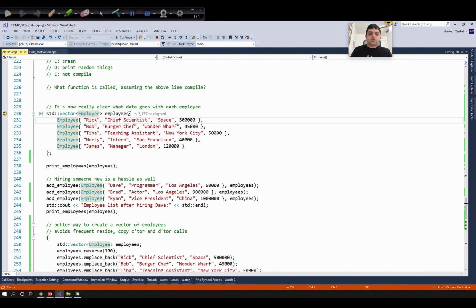And now I'm using braces to initialize the employees of our organization. There are 5 employees to begin with. Their name, position, location, and salary is provided. So here I'm using the parameterized constructor to construct these temporary employees, and I'm pushing them to the vector, or I'm constructing a new vector which will have these employees initialized. So let's look at the print.